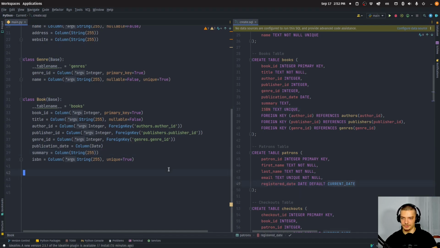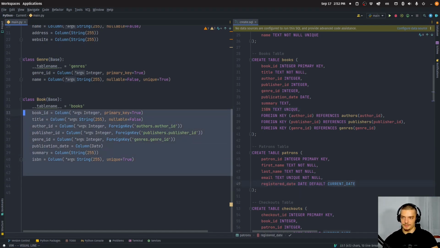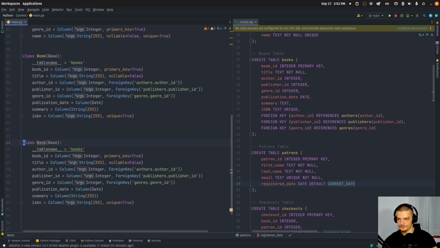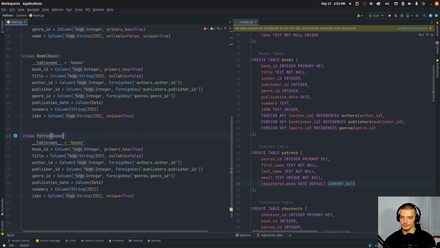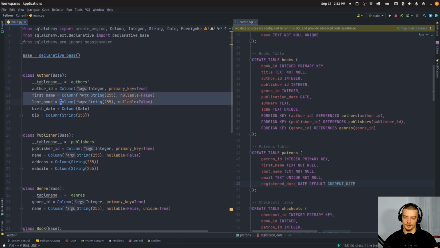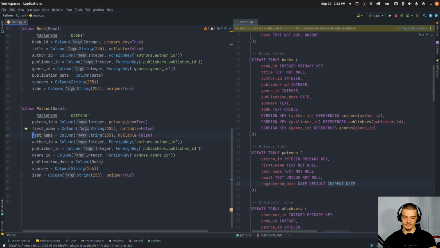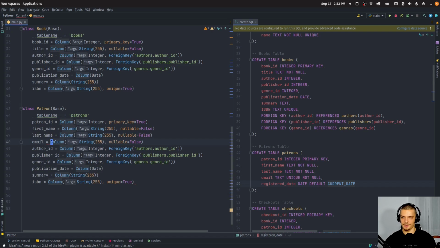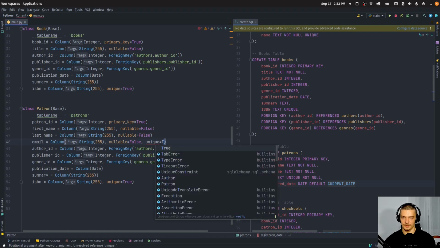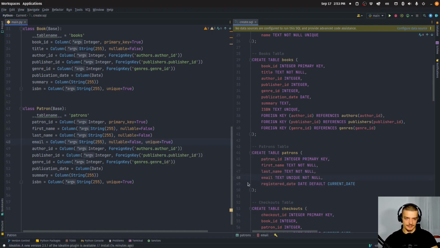Now we have our patron table. So let's copy this as well. Patrons, then we have the patron ID. Then we have first name, last name again. Actually, I can copy this here from the author. There you go. Then we have an email, which is going to be not null and unique. And then finally, we have the registered date, which has a default value, which is the current date.